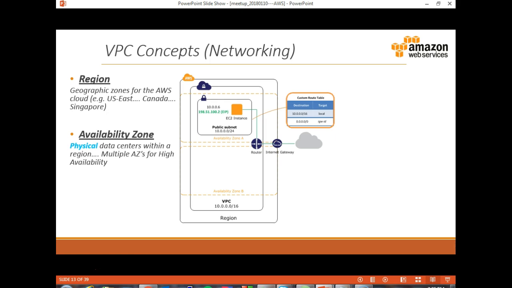Under regions, you have availability zones, and you can think of these as the physical data centers in which all of this stuff actually resides. I think each region has anywhere from 2 to maybe 4 availability zones, depending on the maturity of the region. That's what these dotted gold lines represent in this diagram.